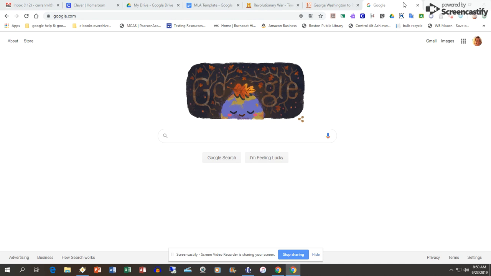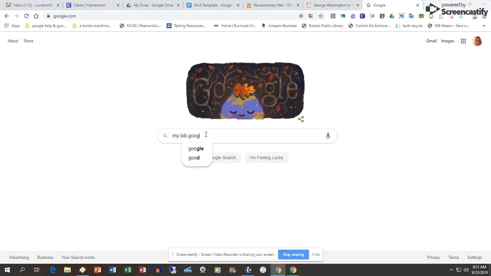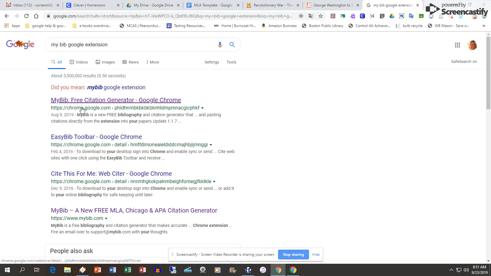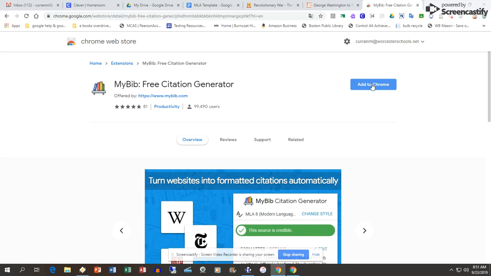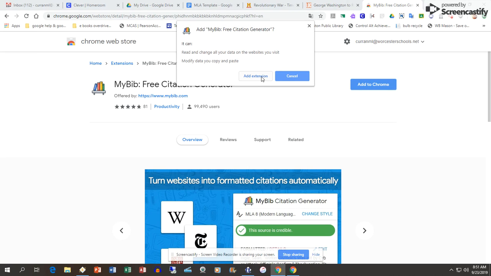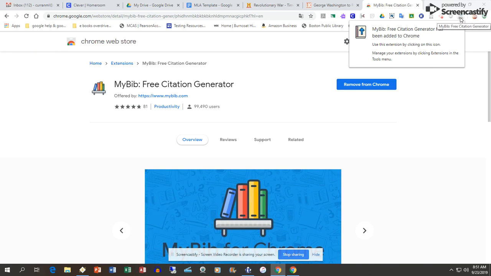So the first thing you want to do is open up a tab, go to Google, go to the Google Chrome store, and look for an extension called My Bib Google Extension. It's going to take you to the Google Chrome store, and you can open it up to see if it's the one we're talking about. And this is the extension we're looking for, MyBib Free Citation Generator, and you want to add it to Chrome. So once you add it to Chrome, it'll give you this little icon here in the corner.